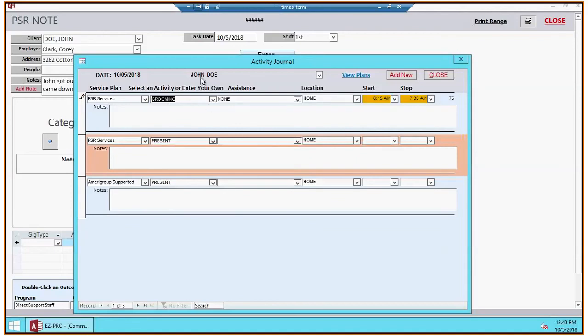Next is the assistance drop-down menu. Did he do it with or without prompting? You would click on and choose no prompting. The location is always set to home. The start time from your drop-down menu, again, what time did John start this task? And then under stop, what time did he end this task? It's important to note that these times should not equate to the start and stop times of your entire shift.